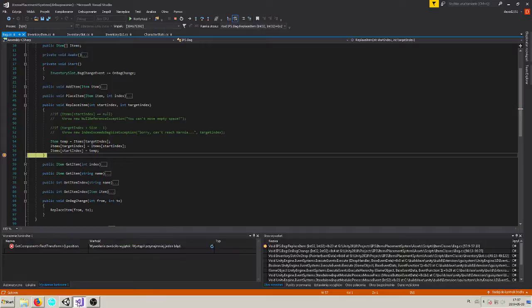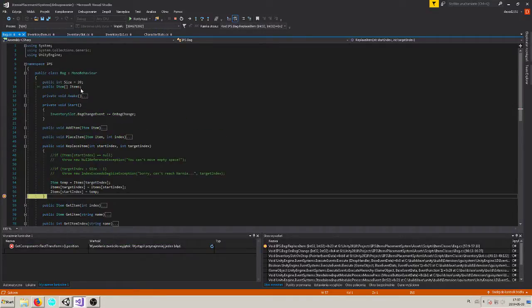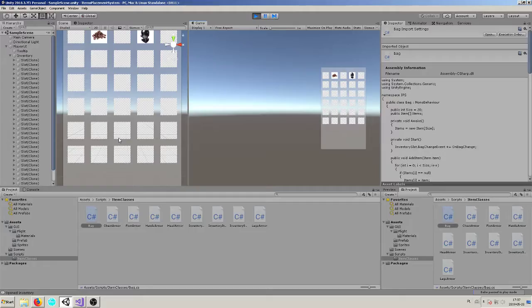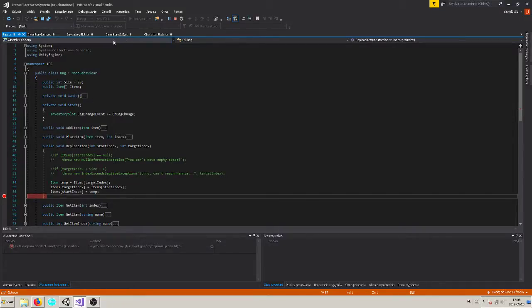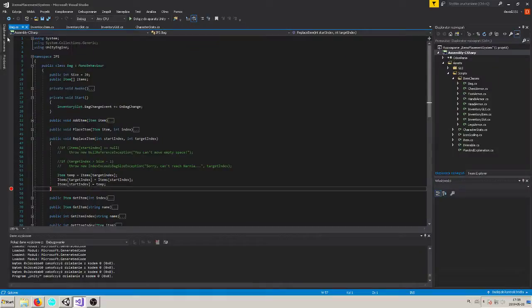We get callback. So now we get only 1 and 3 item and head armor. It's swapped. It's actually swapped. Okay, that works. Jeez, I'm so happy. But yeah, I'll make this a bit different.